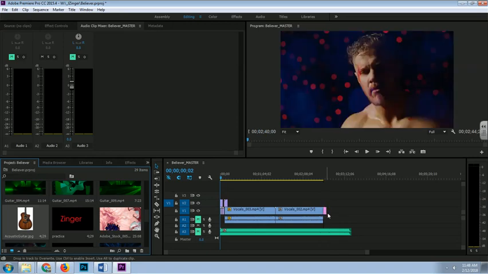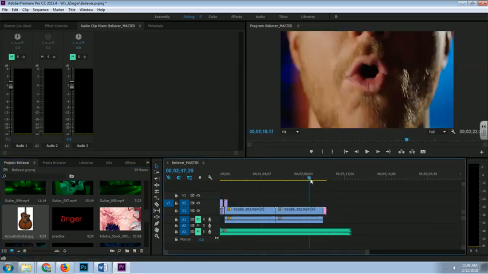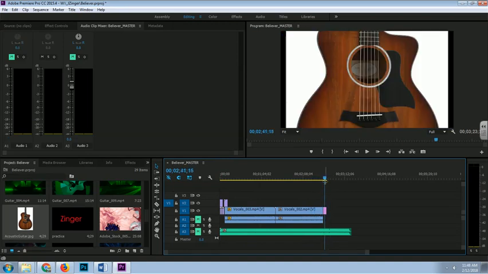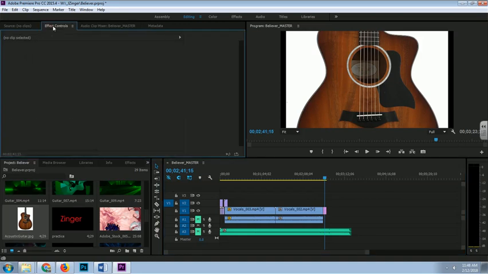Images always come in at 4 seconds and 29 frames. I'm going to put my cursor over the window, my timeline indicator over the acoustic guitar so that I can see how this looks. And obviously it doesn't look right because it's not the right size. It should fit in this window.